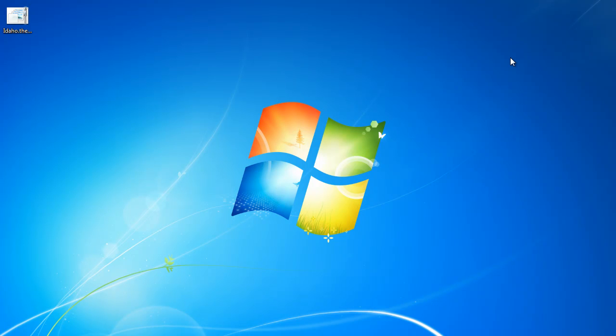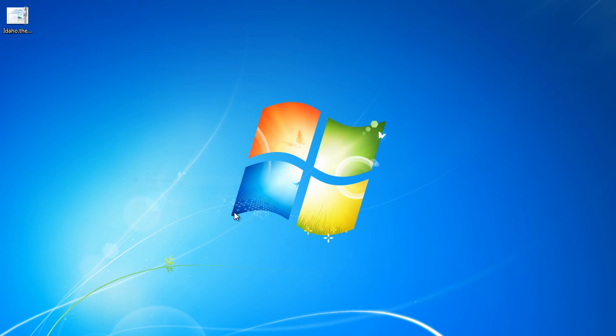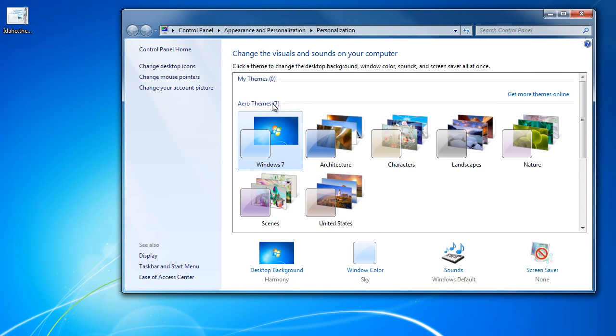Let's say you've received a theme pack that someone else has made and you want to install it. You can install it just by clicking on it, but I'm going to show you if you want to personalize. Here we have no theme packs installed. My themes, there's none. And you click this, and I'm just going to double click it.